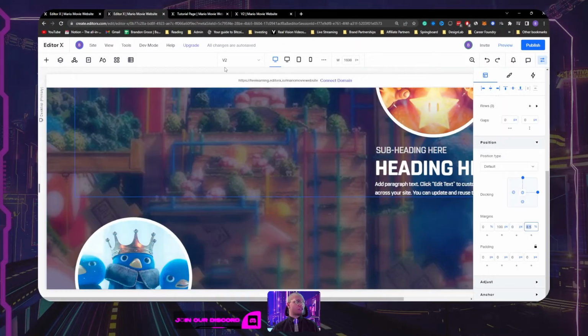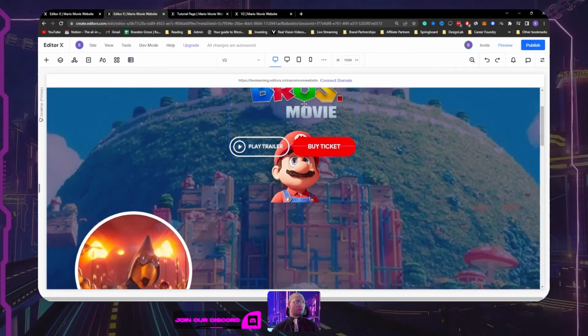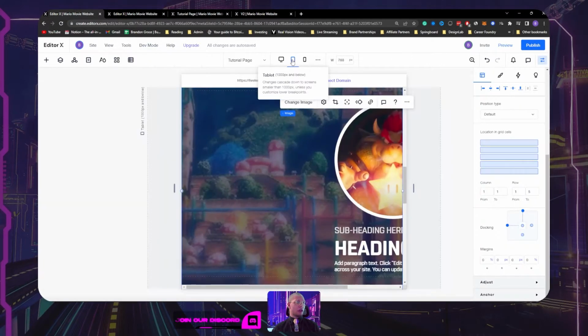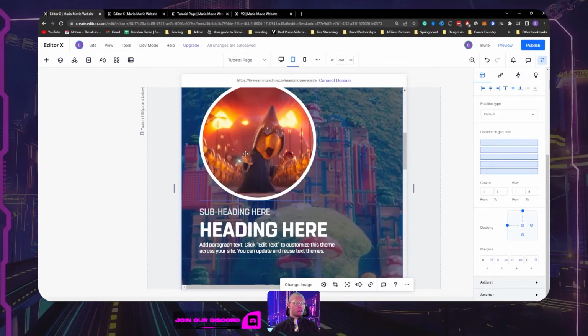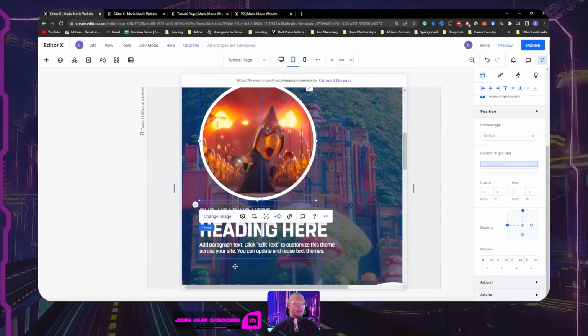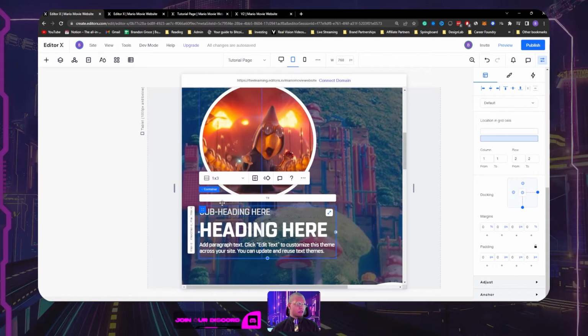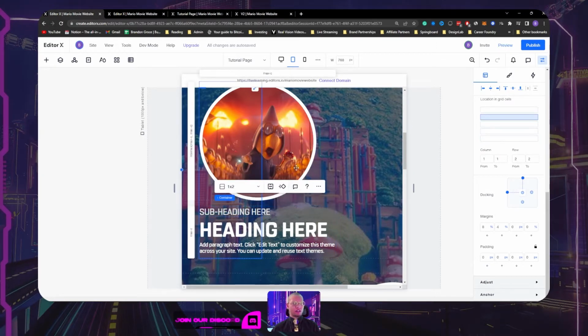So what we're going to go ahead and do is we are going to jump to our tablet breakpoint. Now have no fear, a lot of things will go out of whack. That is totally fine. Okay, what we're going to go ahead and do here is we are going to start to minimize and just change some things. So first off, I'm going to select this container that is holding all of our text elements here.